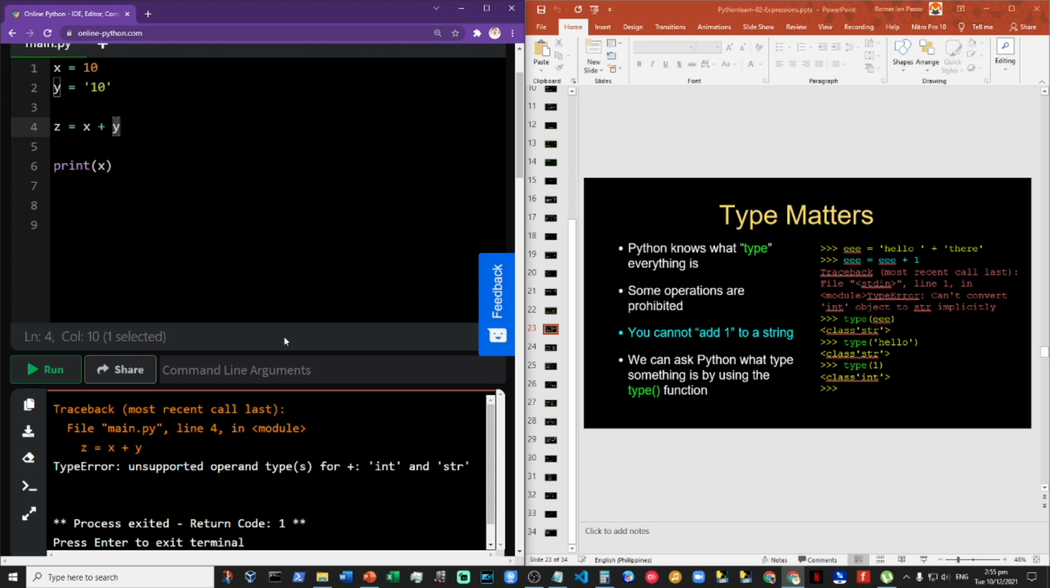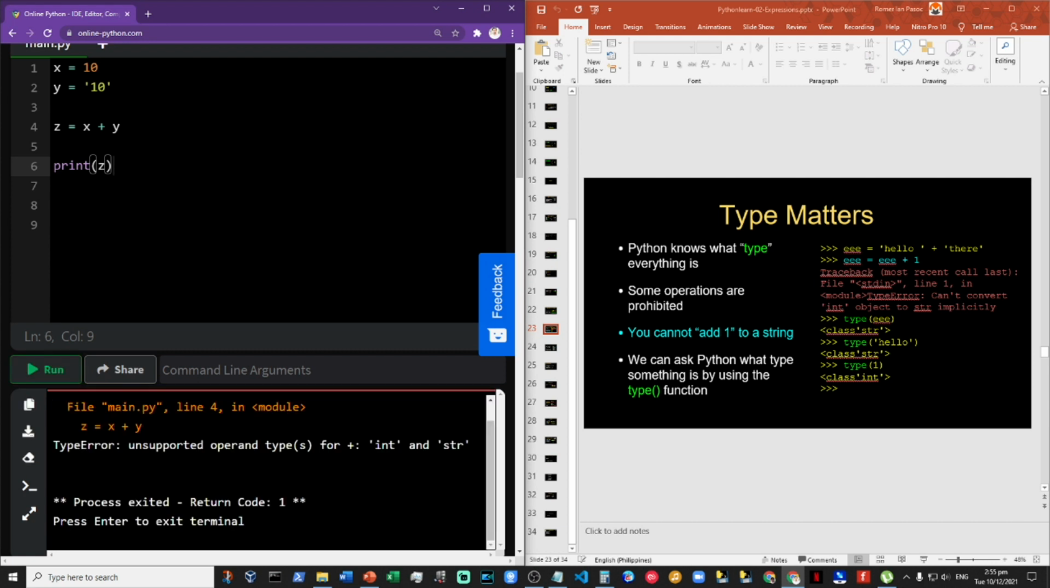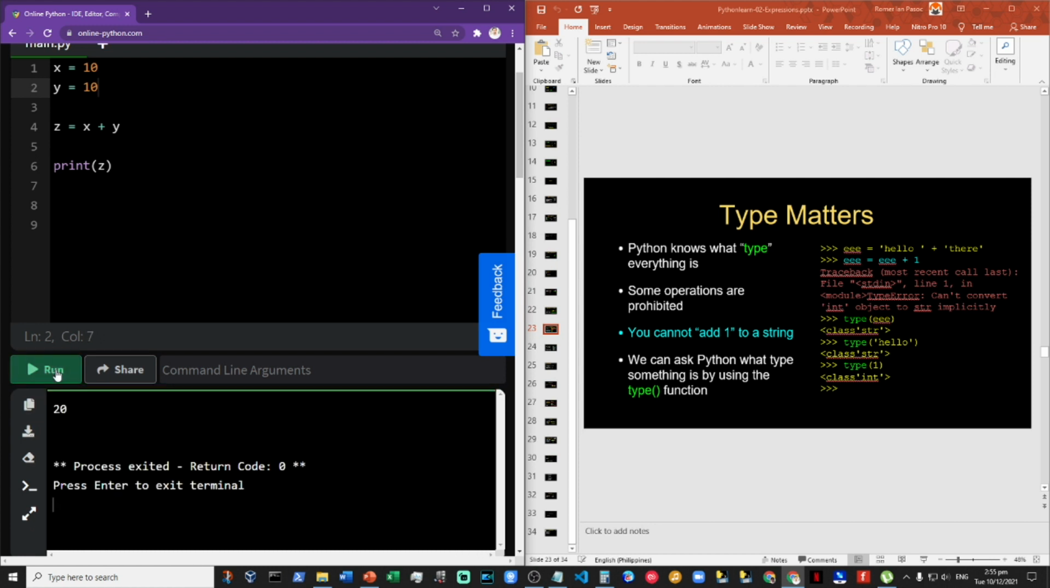Another is like this. Let's say we change this correctly. If we're going to make this run, there's no problem. Going back to what we did earlier, I was printing X there. Supposedly, I was printing Z. But this would actually result to the same error. Okay? Type error again. If we're going to remove this quotation and make this run, we get to expect the output 20.